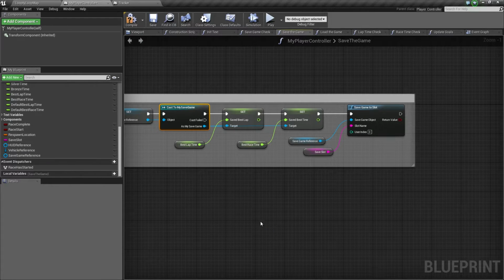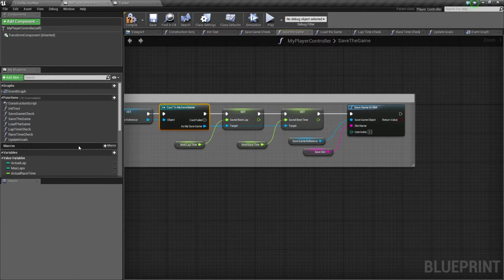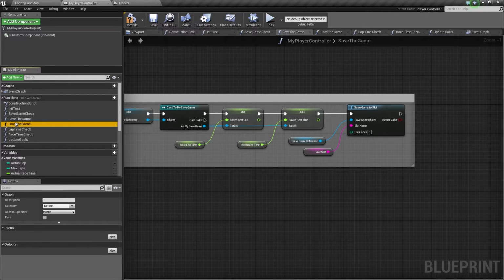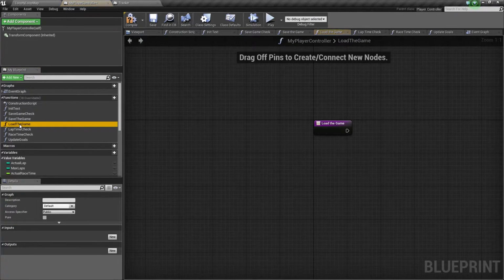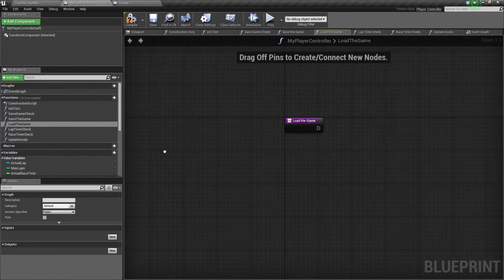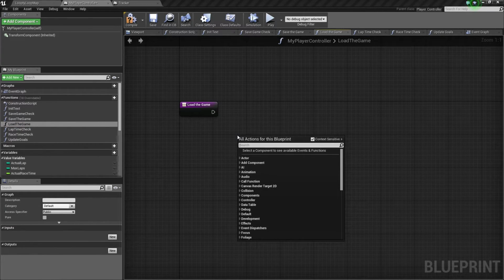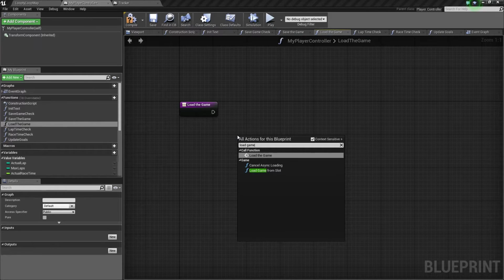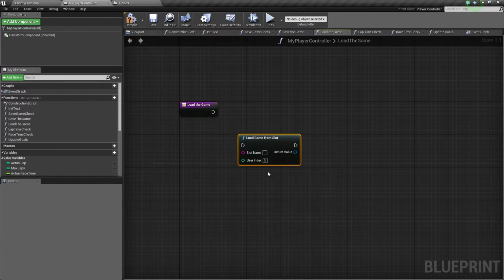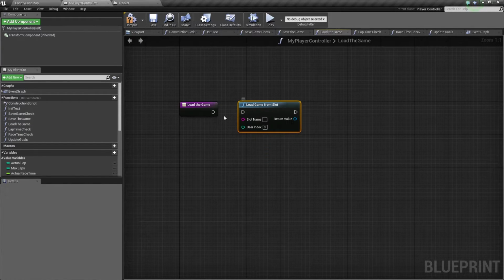Let's actually hop over to the load the game now. It's going to be somewhat similar. So I'm going to go to my blueprint panel and load up the load the game now. For the load the game, let's right click on the graph and say load game. And we have our function load the game, but we want load the game from slot. So go ahead and select that. Load the game from slot.